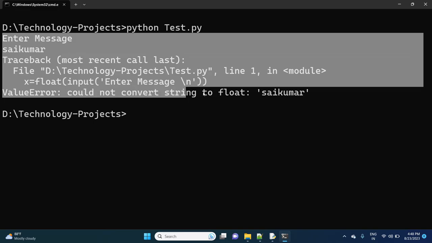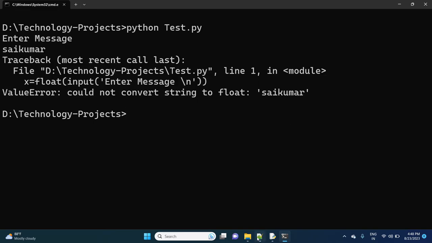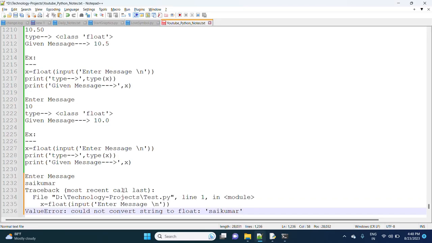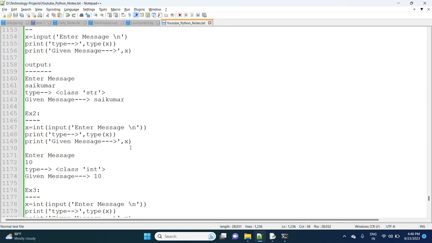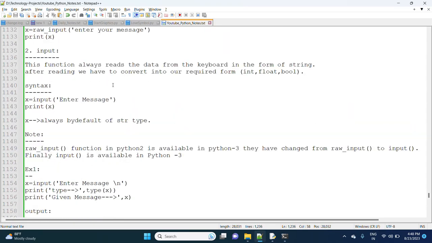So this is the thing. In this way we can write the programs, and if you want to read the data from the keyboard, we have to read by using the input function. After that we have to convert into our required format.